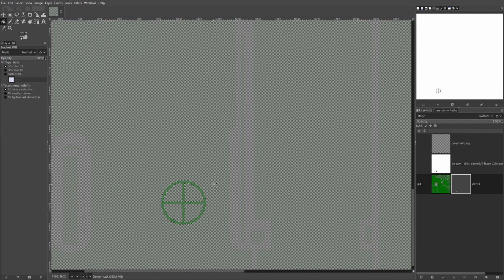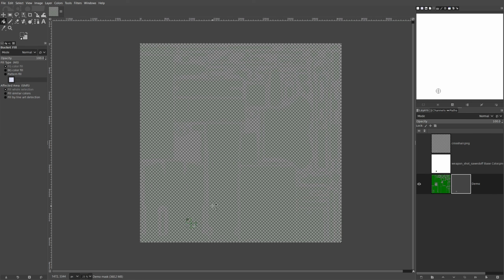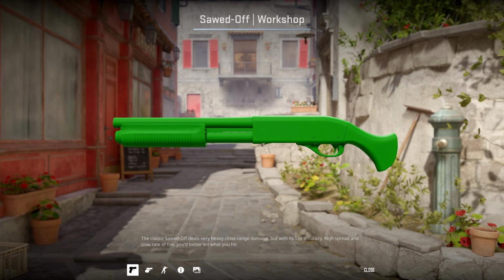And now the image looks almost completely transparent because darker gray values in the layer mask make the image more transparent. Anyway, that's it. We're done, and now we can export the albedo map as a TGA file and import it in the workshop item editor. So here's how this boring skin looks in factory new level.